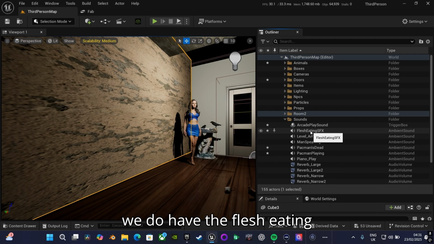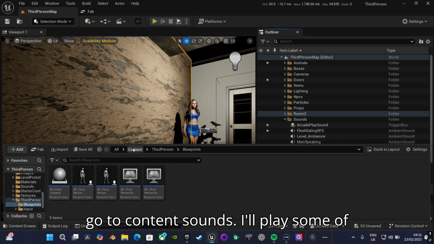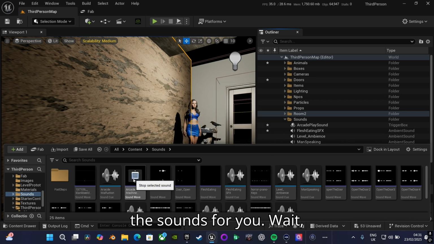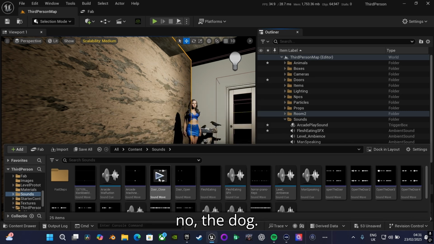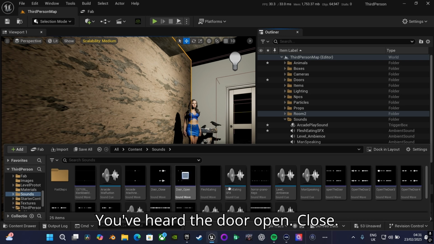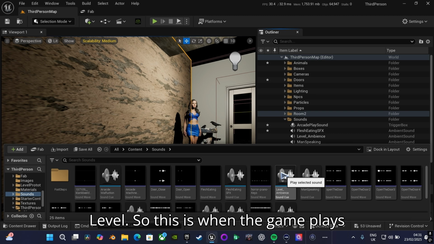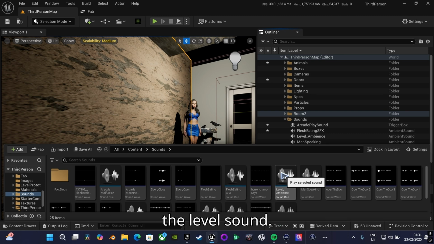And then we've got all my sounds. So we do have the flesh eating. Go to content, sounds. I'll play some of the sounds for you. Wait, no. The door. You've heard the door open and close. Flesh eating. So this is what you were supposed to hear. Level. So this is when the game plays. This is the level sound.